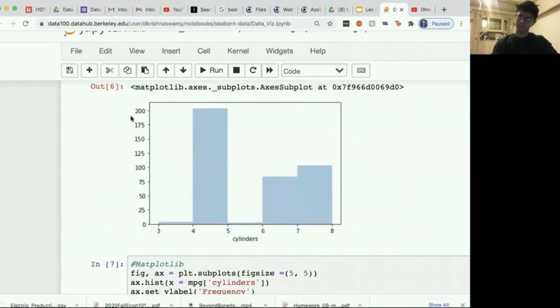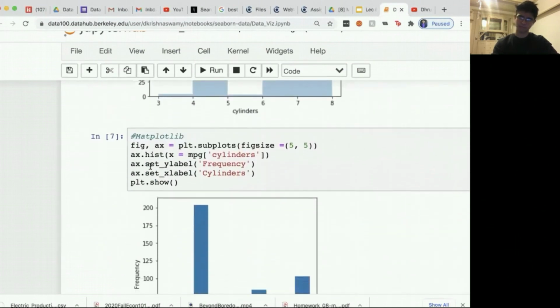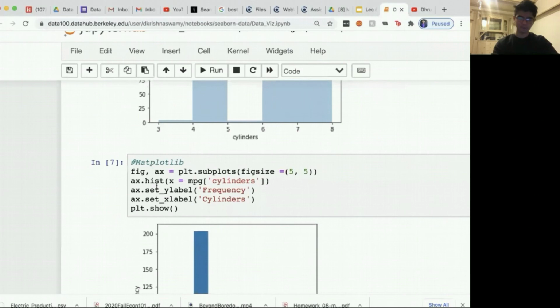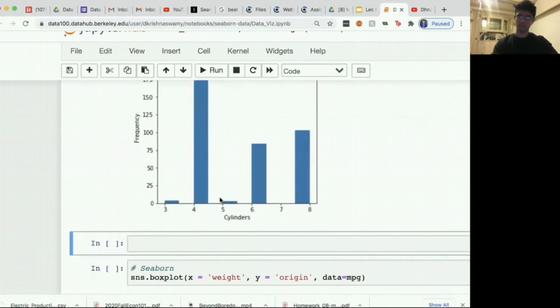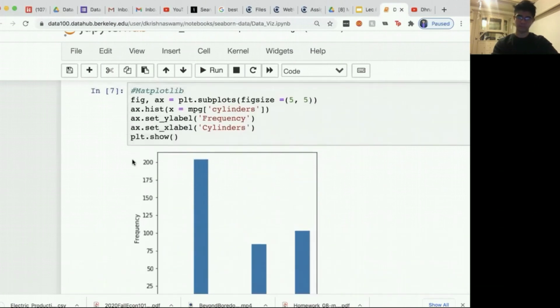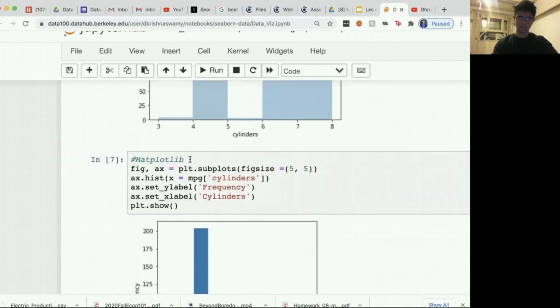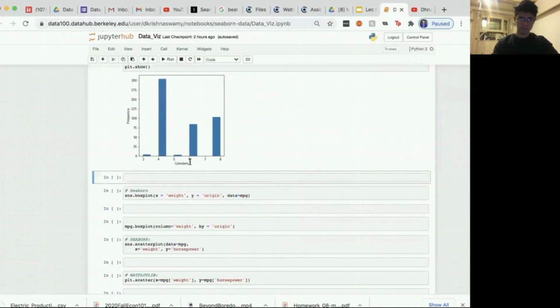But for some reason, it hasn't labeled the y-axis just because it's frequency. But with Matplotlib, you can set the y-axis and the x-axis labels using ax.set_ylabel, and the same thing for the x label. So I've named the x label as cylinders and the y-axis is frequency. Yeah, so this is the code. Just keep that in mind.